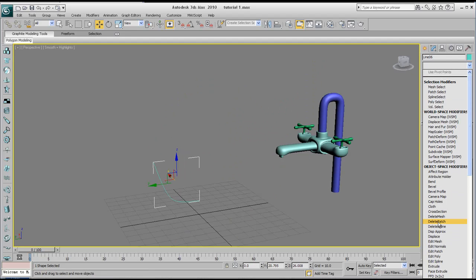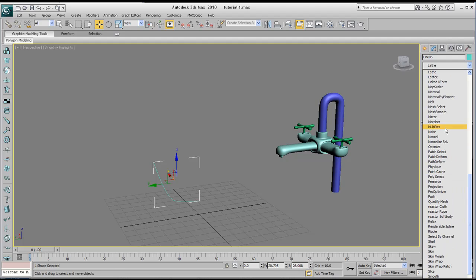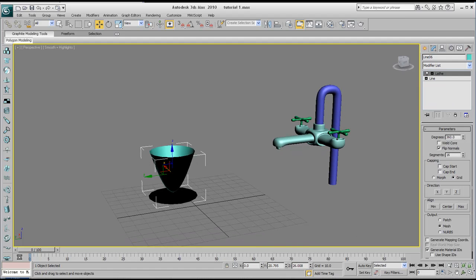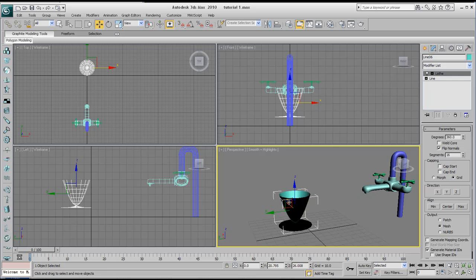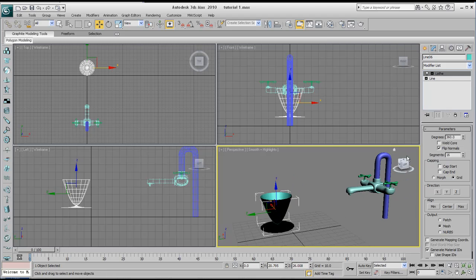And this time we're going to use the lathe tool or the lathe modifier. And that's what we have. As soon as you click that, you notice we've got this funny shape here. Obviously it doesn't look like a bowl, so I'm going to show you how to turn it into one.